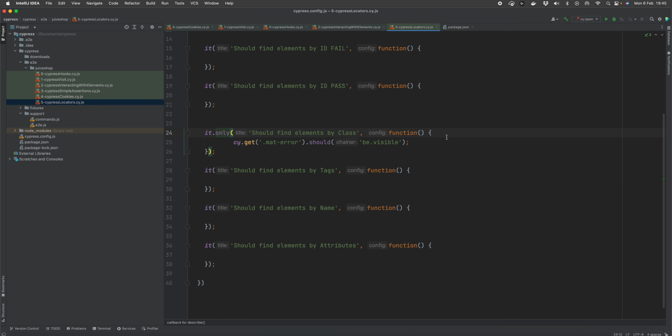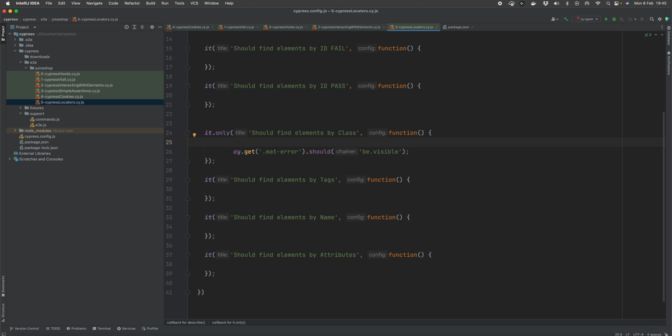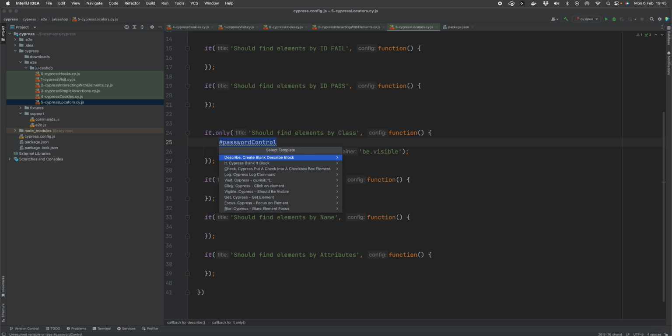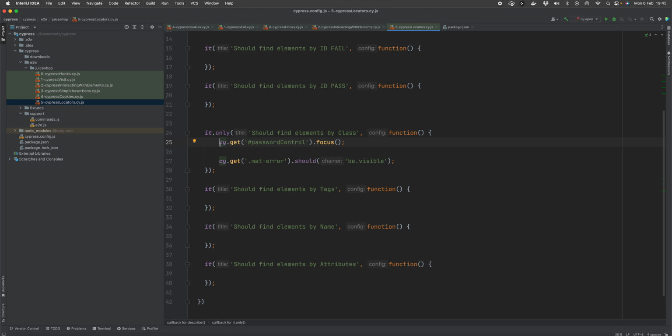Go back to IntelliJ. I'm going to paste that value in, hold shift and click to the left, and then do Command Option J. Now I've got my predefined lists, and I've got one here called focus. So again, it's using the cy.get command and then using the focus command.